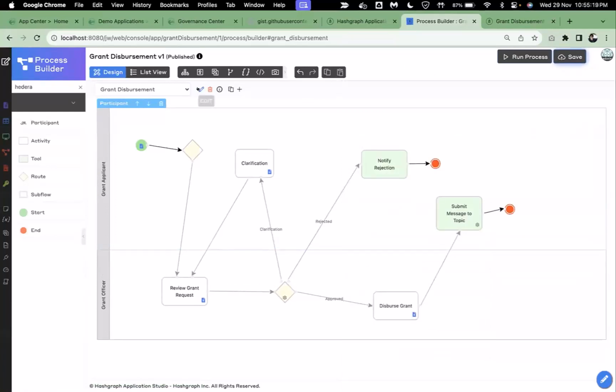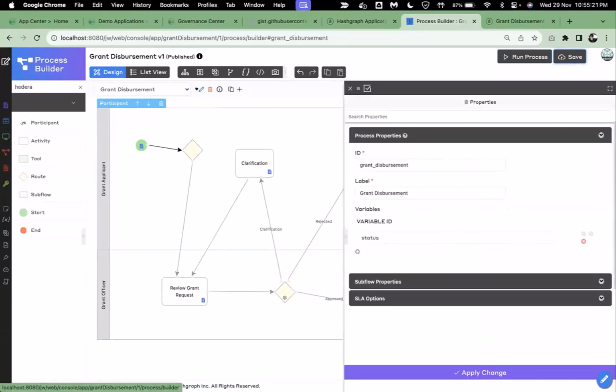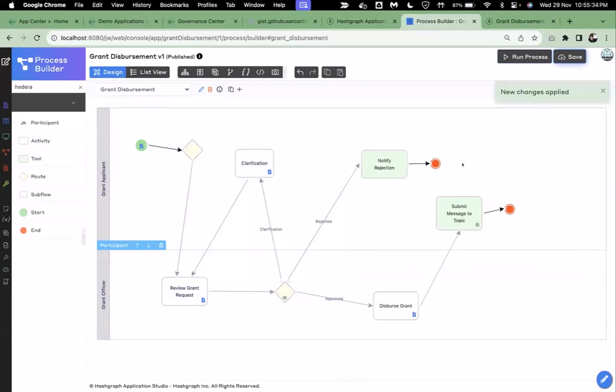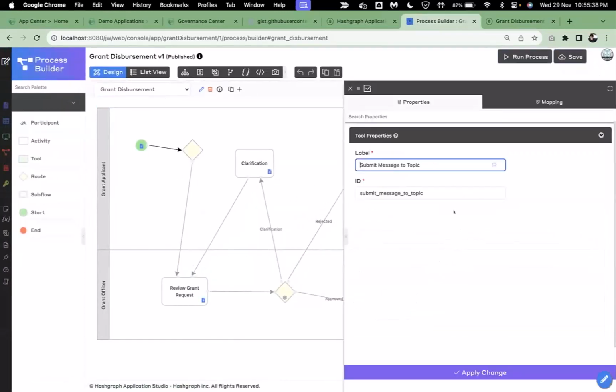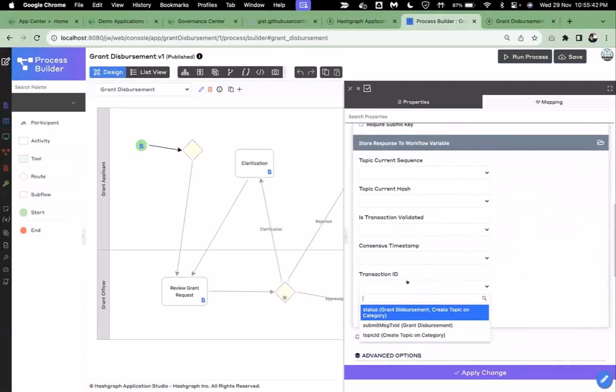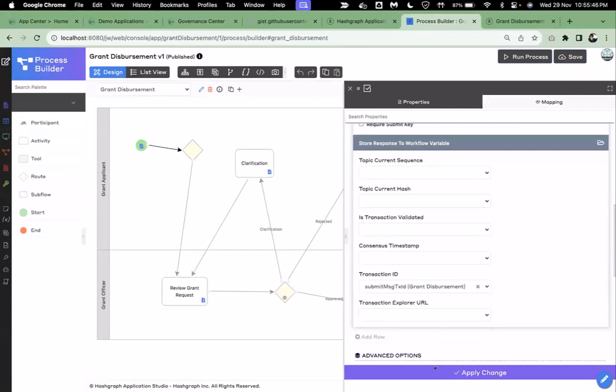Now for the grant disbursement in here, I'm going to click edit and I'm going to add another variable. This time I want to track the message transaction so we can track it later on Ledger. So I'm going to add a new variable and click save. And once we've done that, I'm going to come back down here and store the response of the transaction ID to submit message transaction ID.